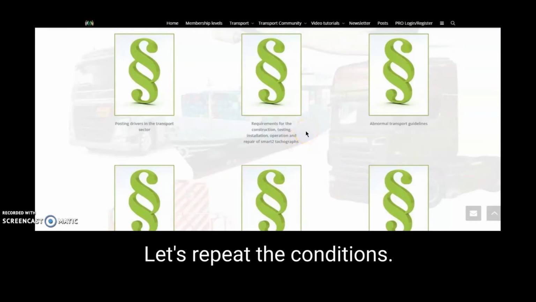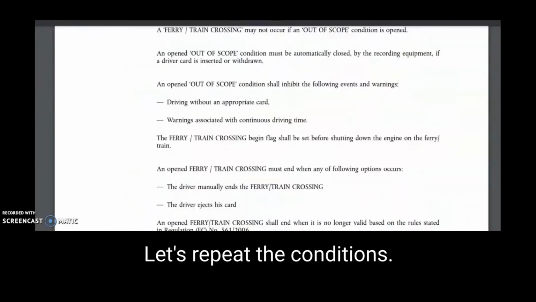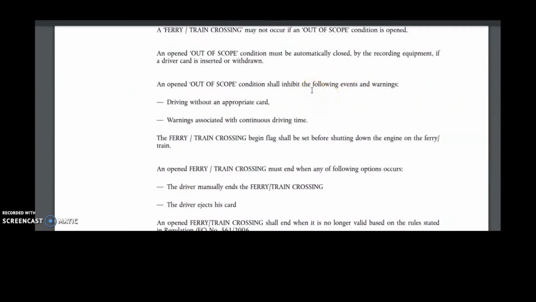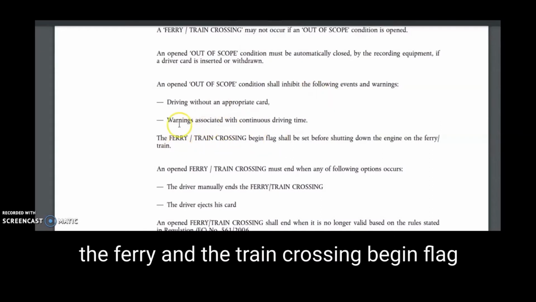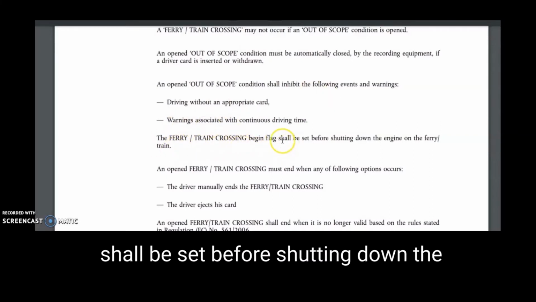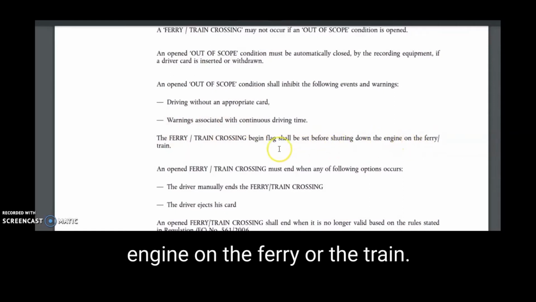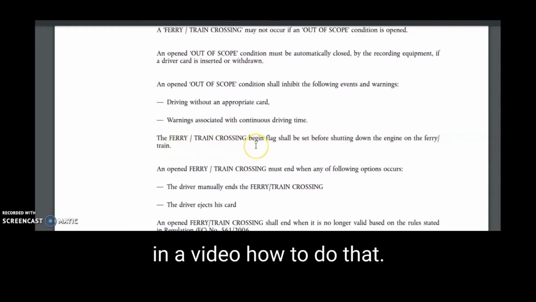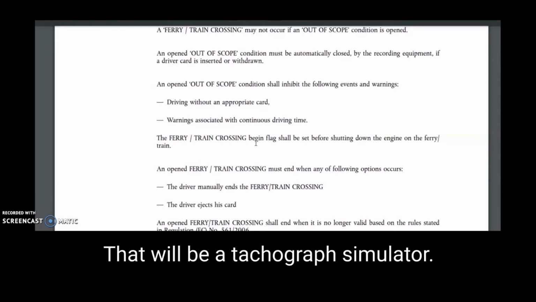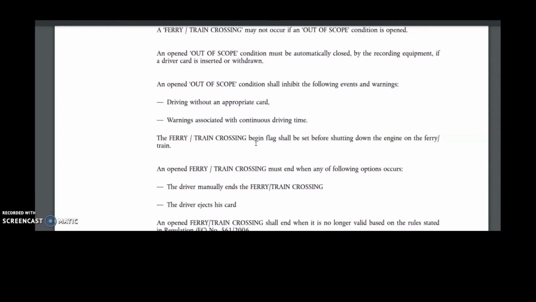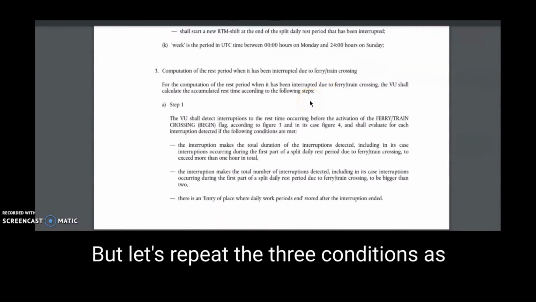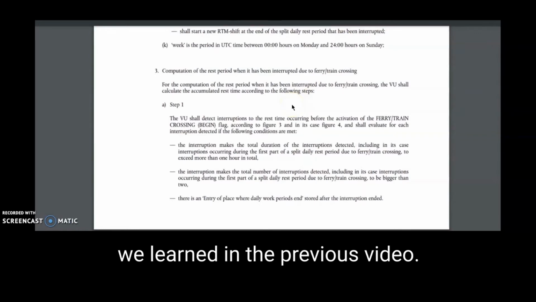Okay, let's repeat the conditions. So this is the first docket. The ferry and the train crossing begin flag shall be set before shutting down the engine on the ferry or the train. But I'm going to show you exactly on a video how to do that. That will be a tachograph simulator. But let's repeat the three conditions as we learned in the previous video.